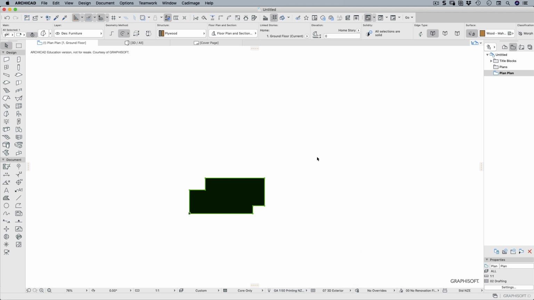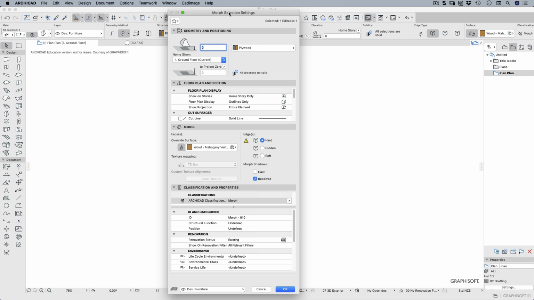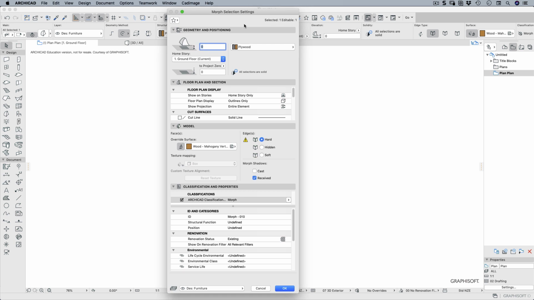So that's really one of our challenges. How do we make that look the way we want to for printing? So let's select that. We need to look at the settings. So we can click on our Morph object up here, or we can use the Command T or Control T, and that will open up our Morph selection settings.